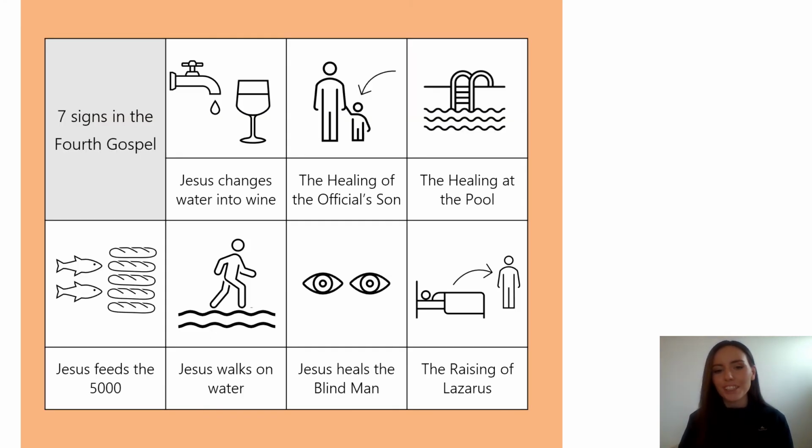The final question is, where specifically in John's Gospel can we see this term semeion used? Where are the signs in John's Gospel? And the answer is in 7 places. We get Jesus changing water into wine, the healing of the official's son, the healing at the pool, Jesus feeds the 5,000, Jesus walks on water, Jesus heals a blind man, and the raising of Lazarus. Now, this video is simply naming those 7 signs.